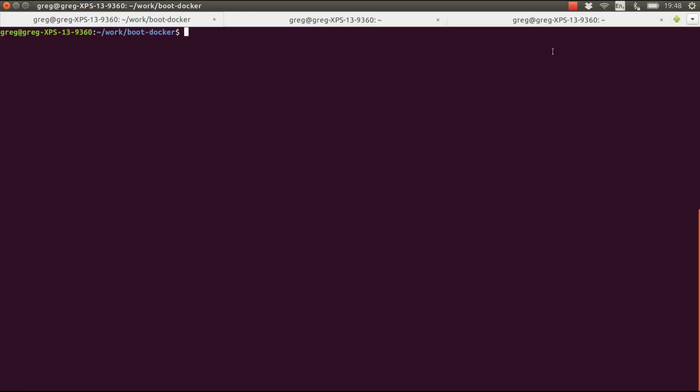Welcome to Greg's Docker demonstration, where we'll look at a basic Docker example, using Docker Hub and creating a Spring Boot application and Dockerizing it, pushing it to Docker Hub and downloading and installing it on OpenShift.